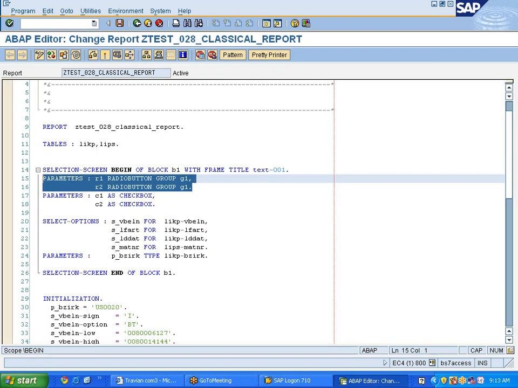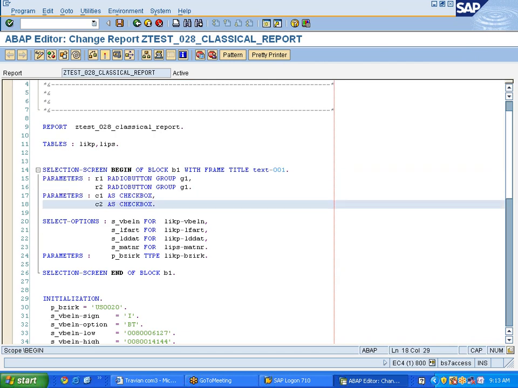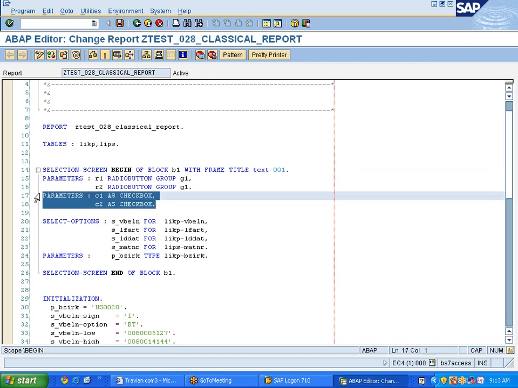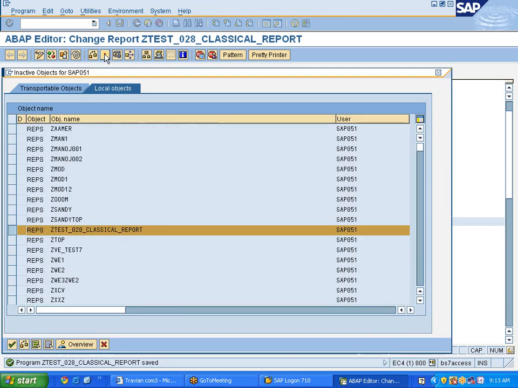Now, let us see what is the practical use of these radio buttons and checkboxes. Now, I'm commenting out these checkboxes. I'm only concentrating on radio buttons. Say for example, my user has this kind of requirement. I'll tell you.